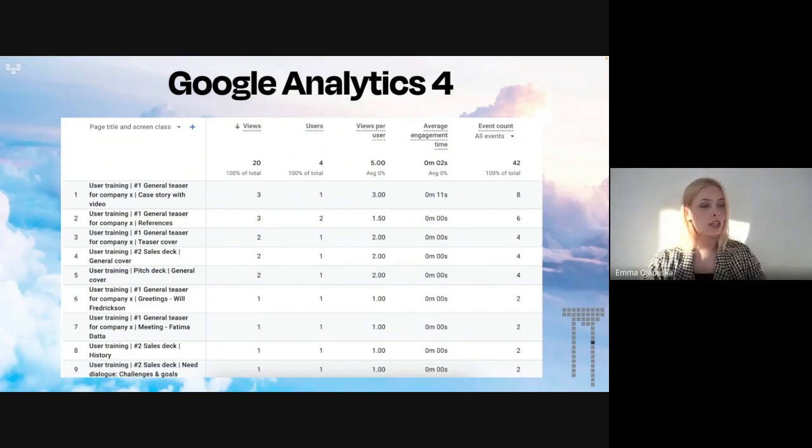But the interesting thing here is that you can see which of the presentations and which of the slides have been the most interesting. You see how many views in total, how many unique users you have there, views per user, and how much time they spend on the slide. So this is the information you get from Google Analytics.